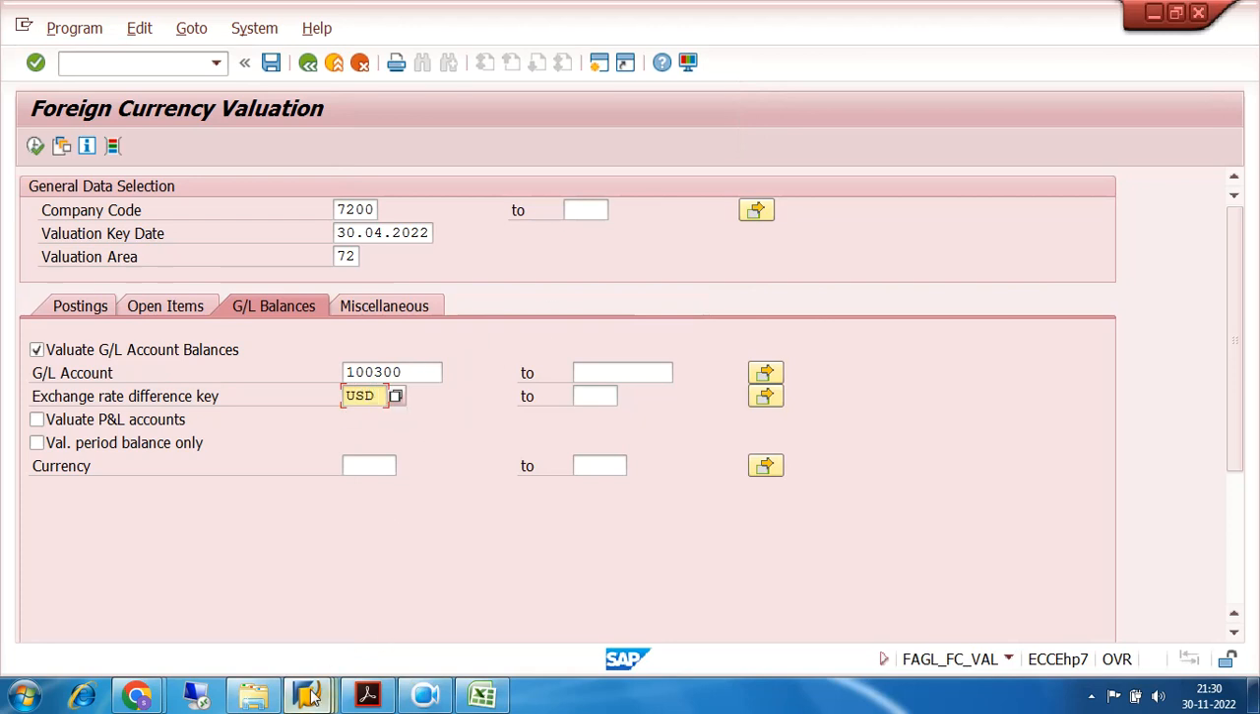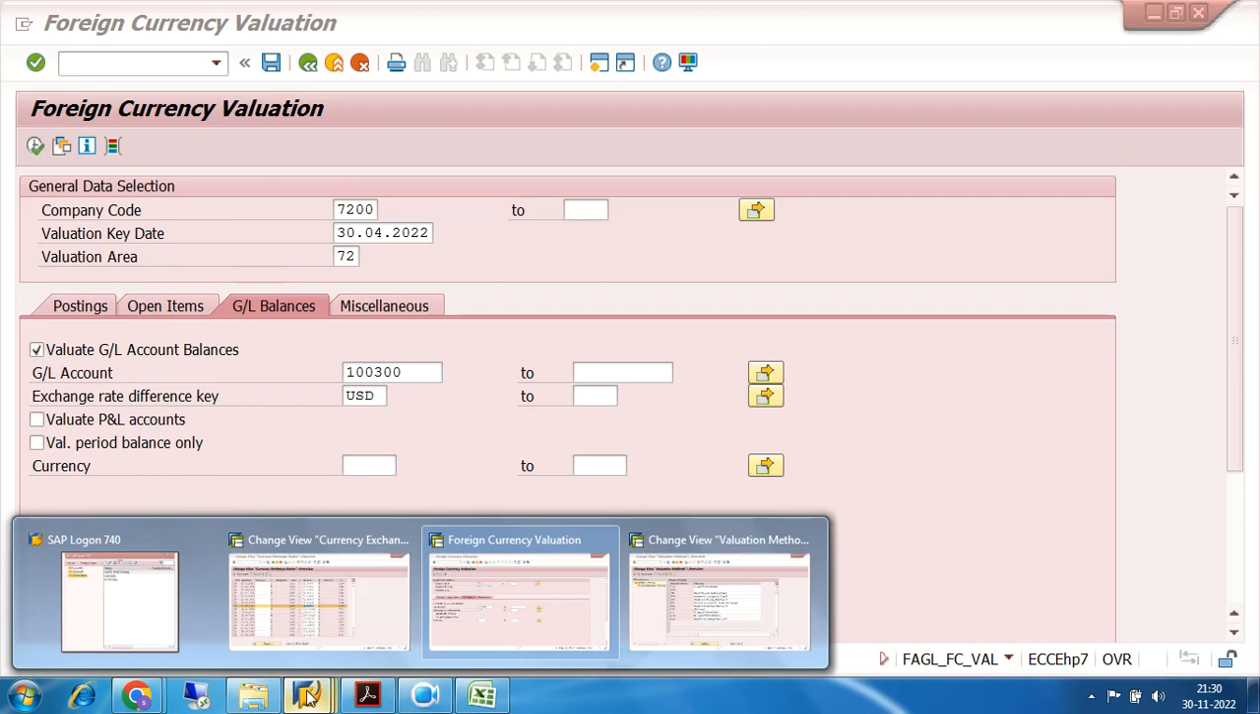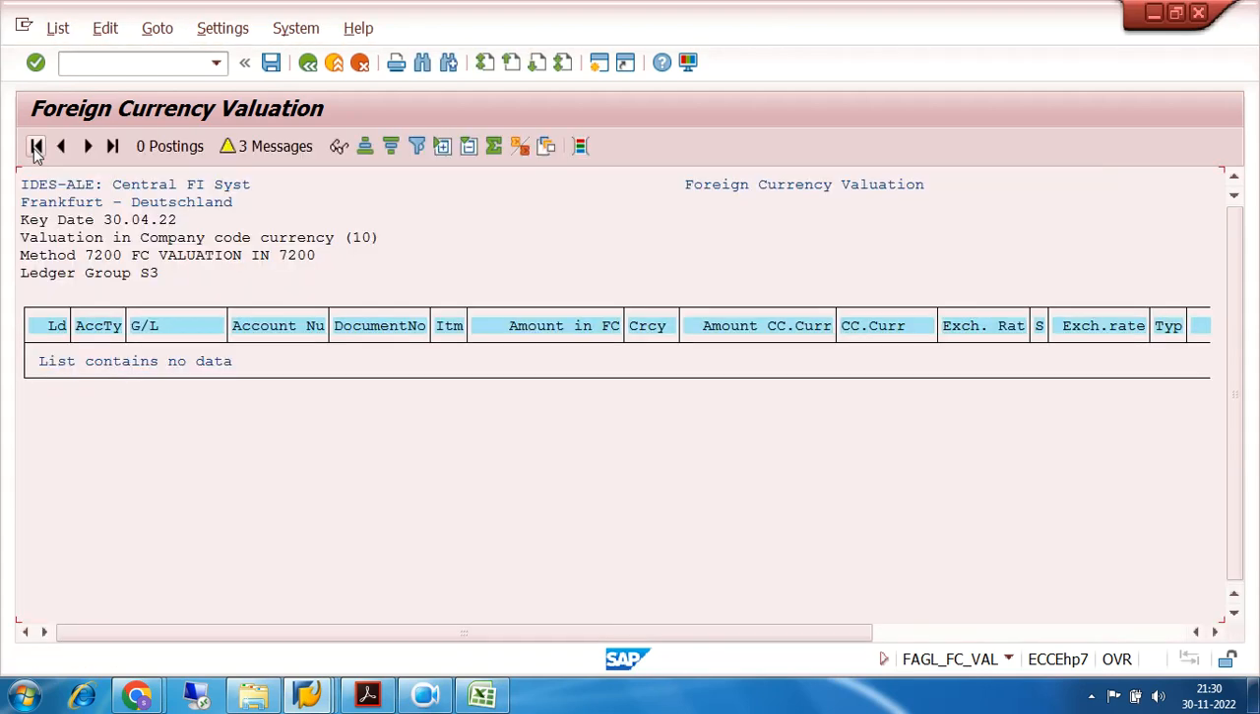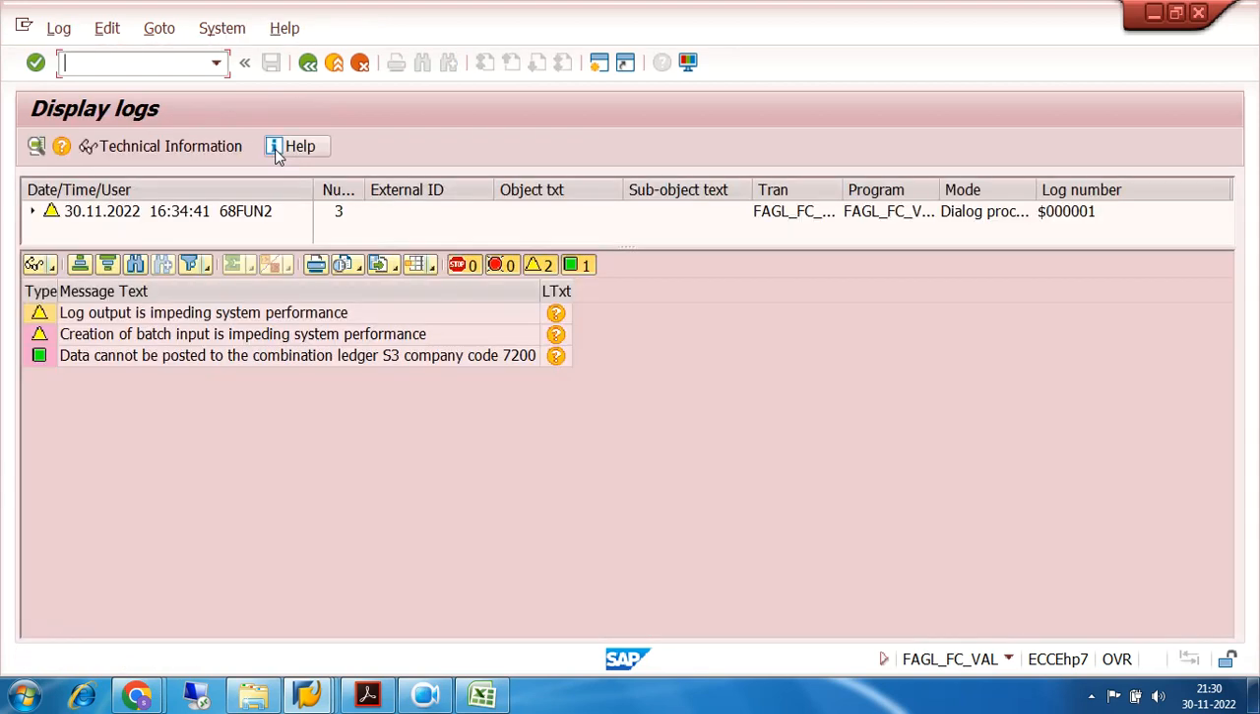Then exchange rate difference key USD. Exchange rate difference key is what? The thing which is assigned in the loan master. Again also I am assigning. Then I click on execute. Once I click on execute, it will say there are 3 postings. Let us see. Just a minute. There is an error: data cannot be posted to the combination of S3 and company code 7200.